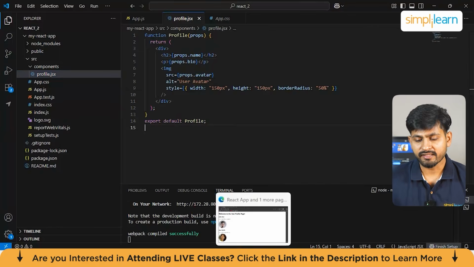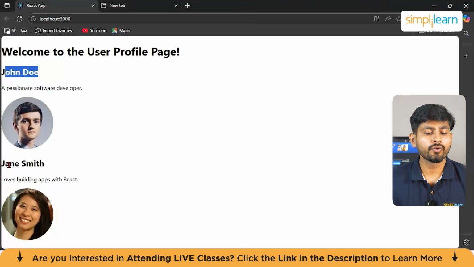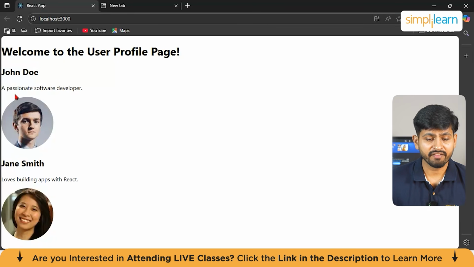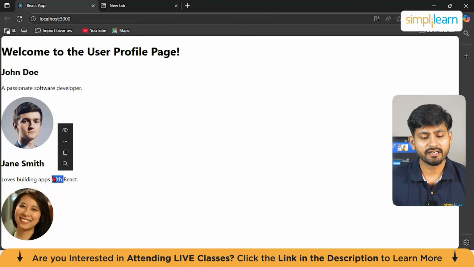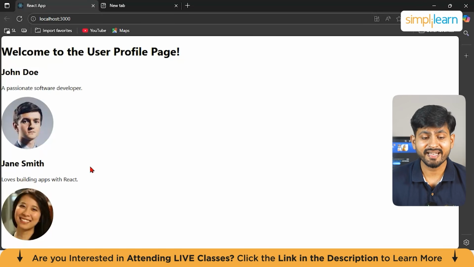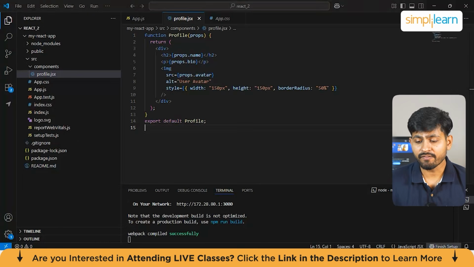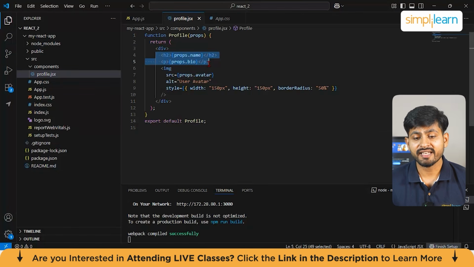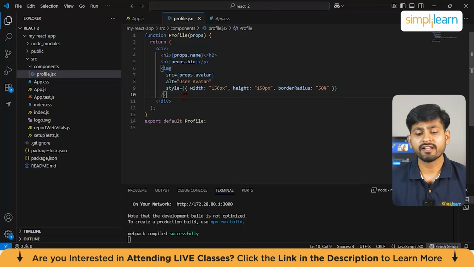Now what I mean to say is, you can see all over here we have these two users, John Doe and Jane Smith. They have their given images, and here you can see some bio written, passionate software developer, and here is Jane Smith which says loves building React apps. Instead of creating a component individually for each one of them, I have used the concept of props, and I have created just one profile component in which I return the name, bio, and the image. If you want to return something else, you can add it here.